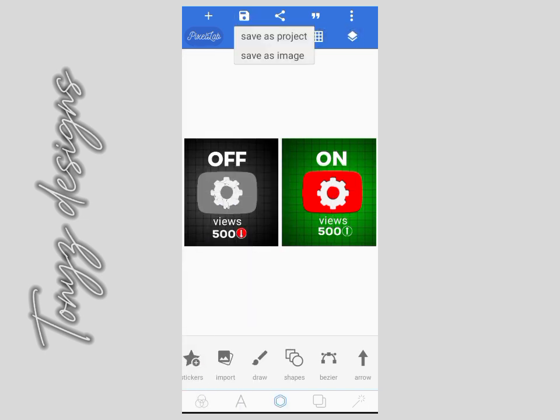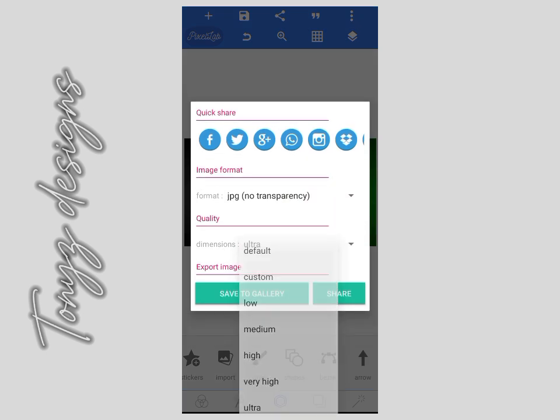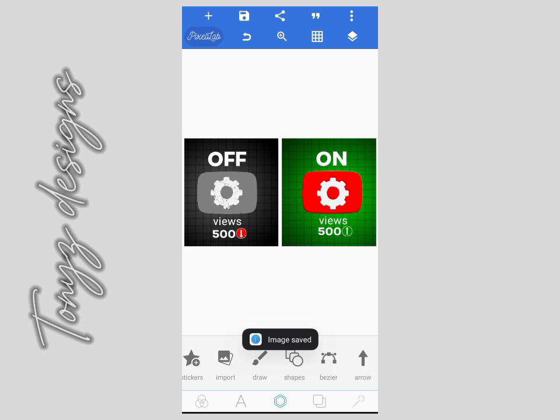Then you click on save as image, and I'll advise you save as ultra. You just click on save to gallery. Okay, so this is how to make this YouTube thumbnail.